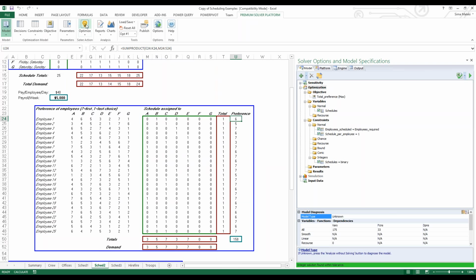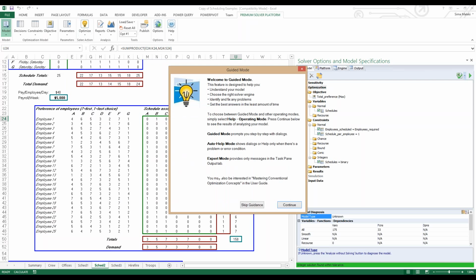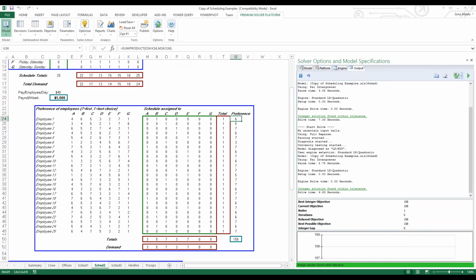Let me click on Optimize and skip guidance. And here is our optimal solution. In this model, we solve the problem after finding the optimal solution of the previous example, which was Scheduling 1. It is also possible for you to find both solutions automatically, and you can write a VBA macro to do this.